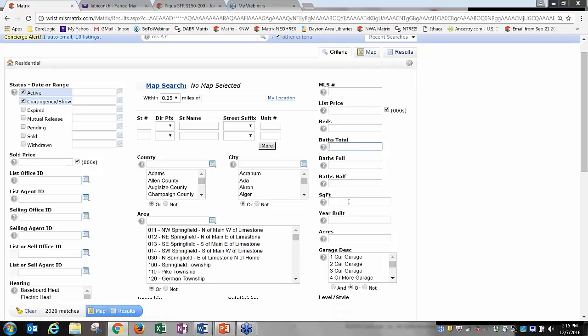And the same thing goes when you're searching by square feet. If I only say 2,000 square feet, I only get listings with exactly 2,000 square feet. I need plus, minus, or the range in there. Okay. Same thing with year built, acres, and so forth.